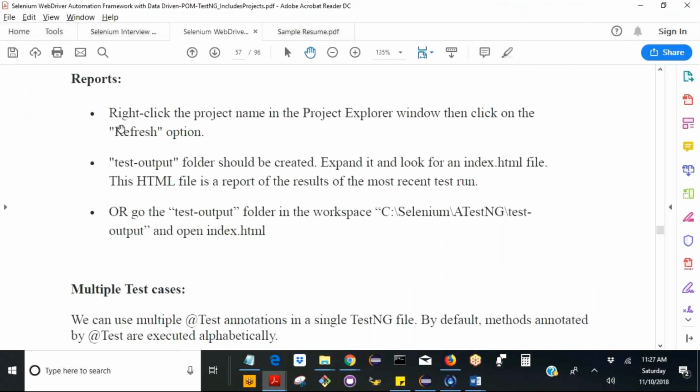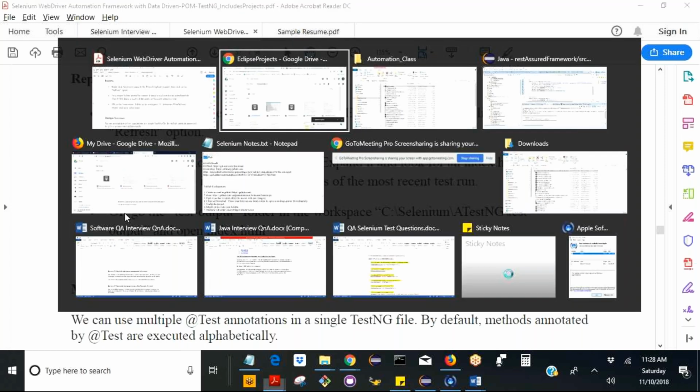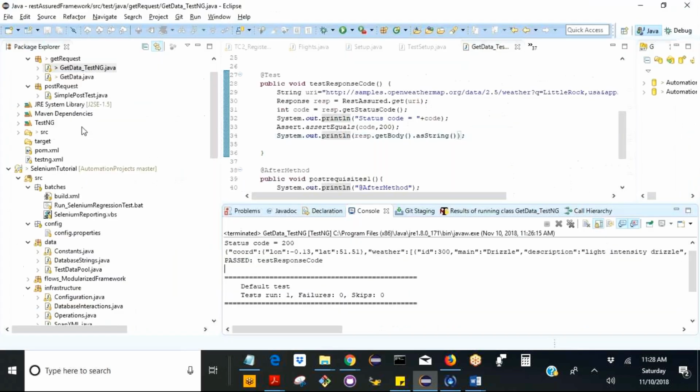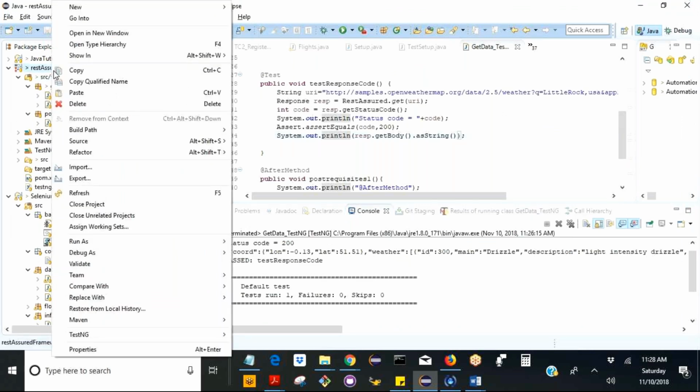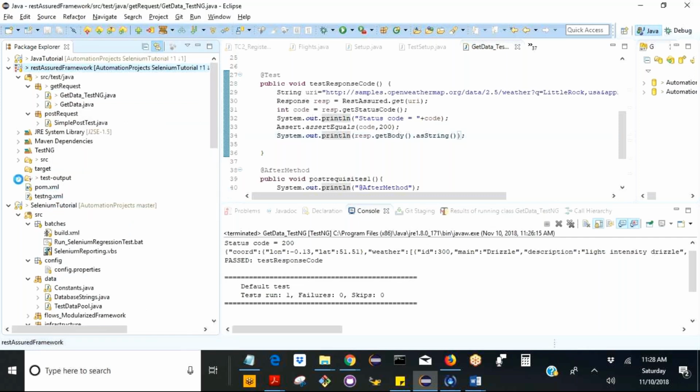So this is what I was talking about. Right click on the project name in Project Explorer, then click on the refresh option. The test output folder should be created. It will be created when you run, or go to the test output folder in this particular location. There will be a folder called test-output. So let's see if I refresh it, can I see it or not? Refresh. See, test-output is automatically created.